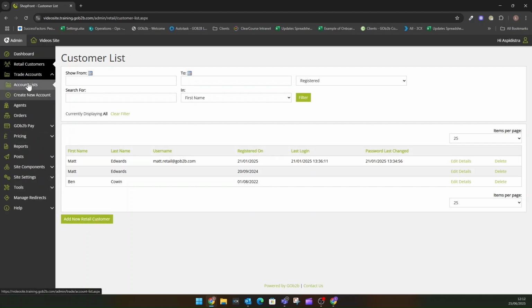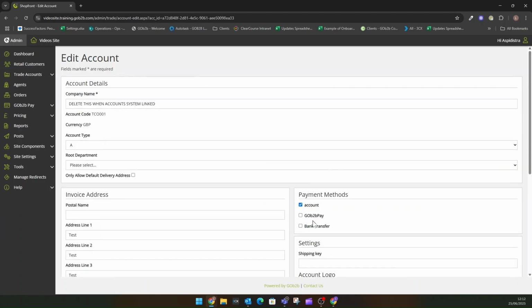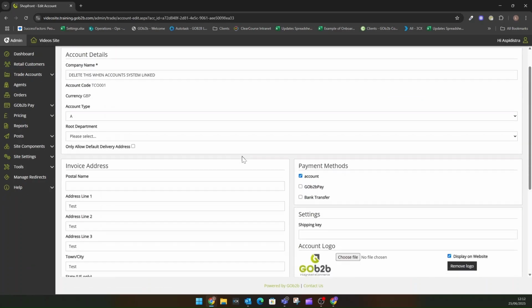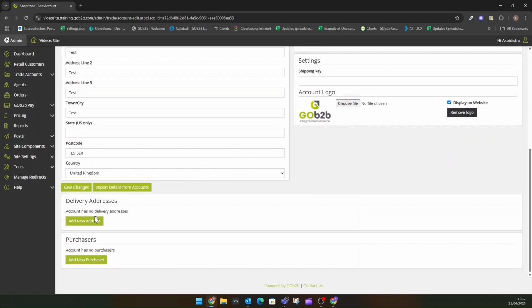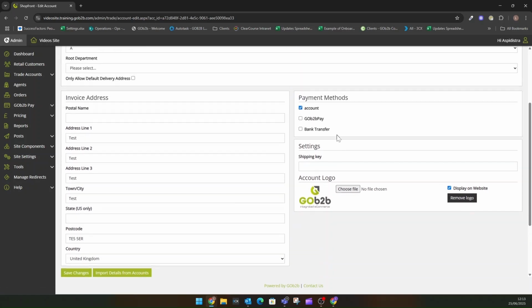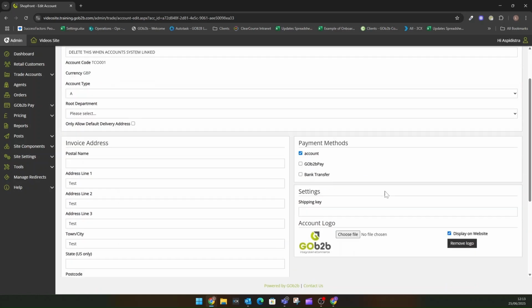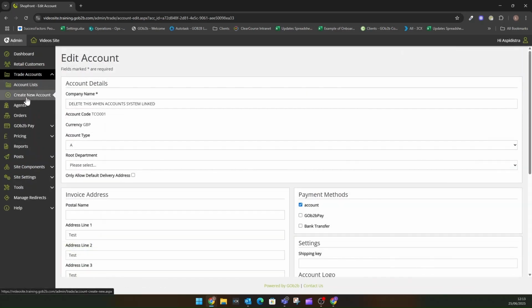Trade Accounts is where you'll find a list of your trade customers. You can edit account details, amend payment methods, and edit delivery addresses, which sync automatically from your accounting system. You can also upload account logos and assign shipping keys. New trade accounts can be created here as well.